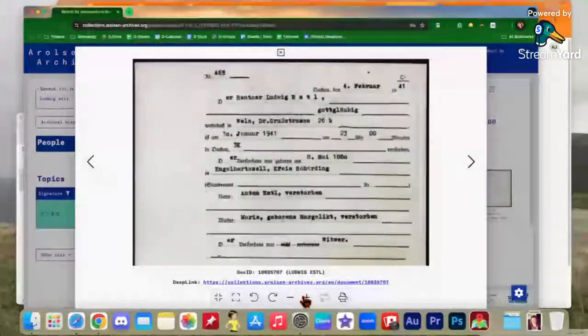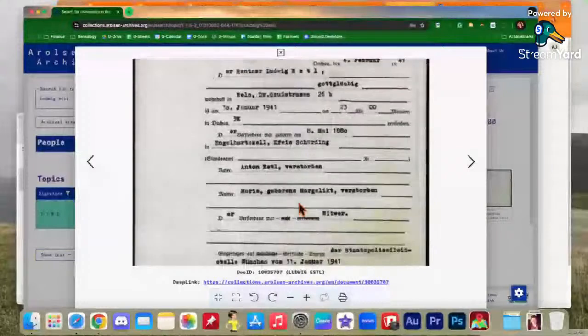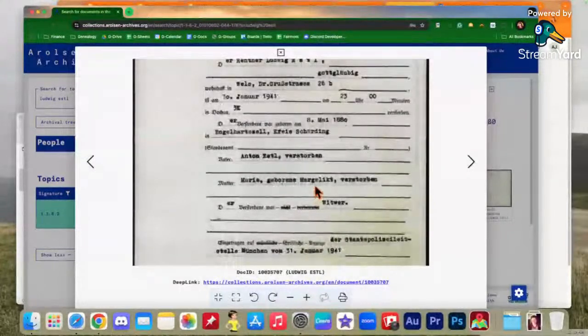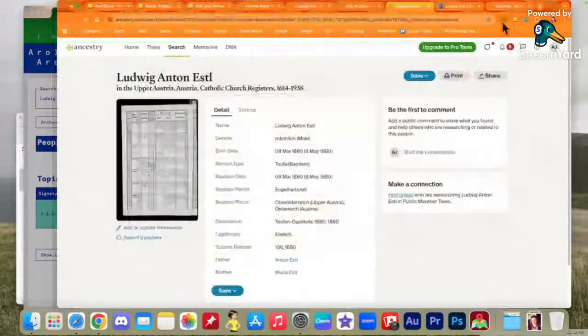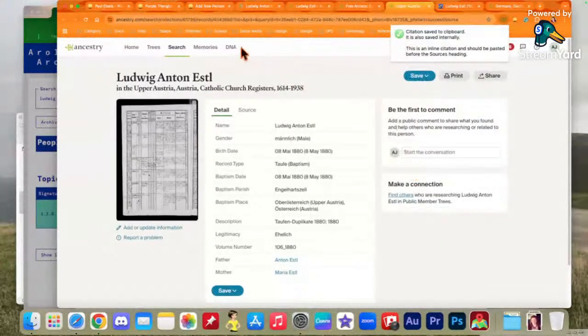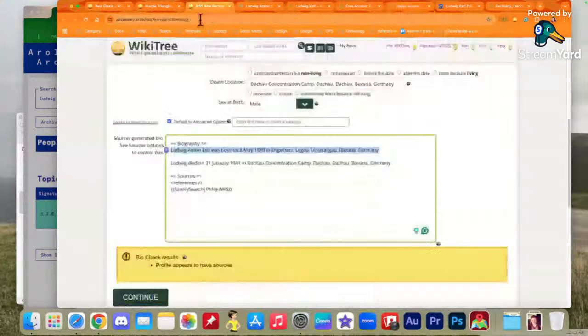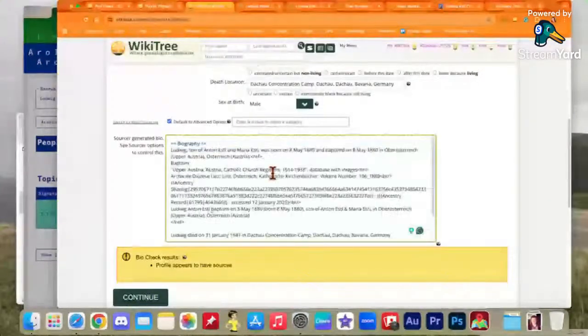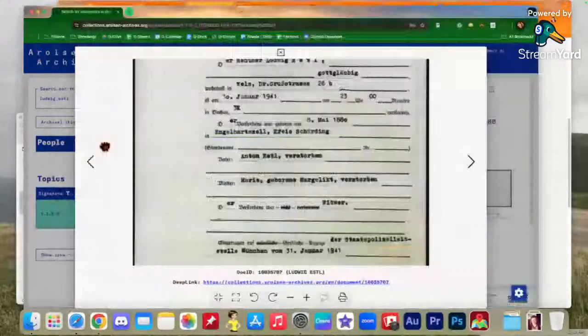Anton and Marie, yep. And it looks like her maiden name is spelled out there for us, so we'll be able to use that. So I'm just going to use the WikiTree Sorcerer app here, and I'm going to ask for it to build a narrative with an inline citation. And there it goes. It just did that for us. And I'm just going to do a Control-V to paste that in. And since we have her maiden name, I'm just going to grab that. It's, let's see.